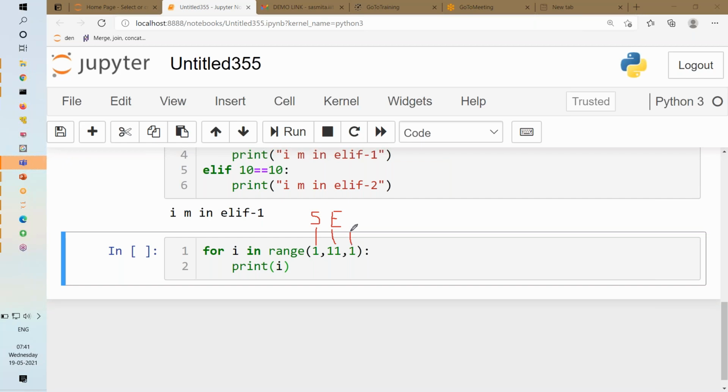The third is the increment, the step size I'm writing. You remember in other languages you were writing i++, i--, i = i + 2, i = i - 2. So how much do you want to increment or decrement the i value? That is what is given in range. If you want to decrement, you can write -1, and for starting and ending you can write maybe 11 and 1, and -1. So you just decrease.